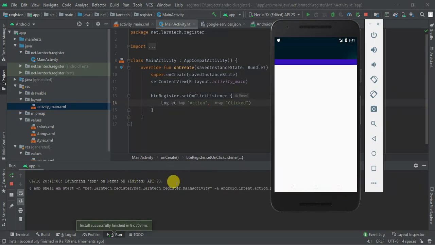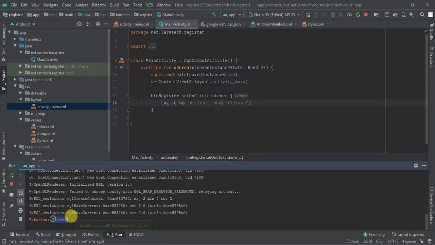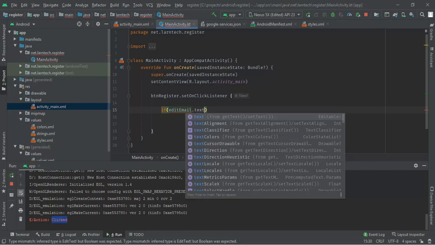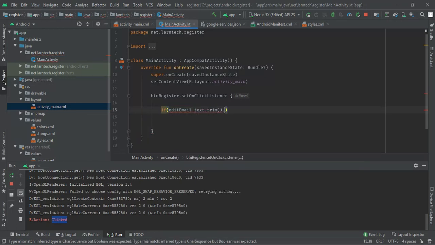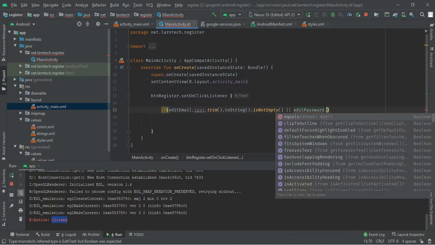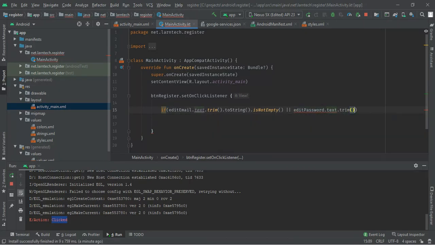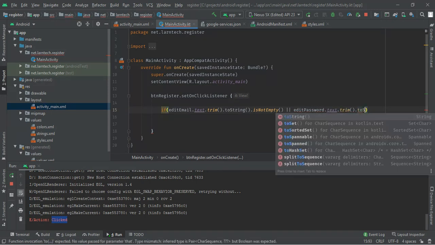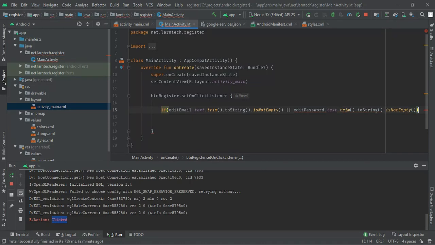So the app is installing, it's launching. When I click, I can see within the logs the button was clicked. The next thing that I'm going to do is to check whether the email and password is provided. If editTextEmail.text.trim().toString().isNotEmpty() and editTextPassword.text.trim().toString().isNotEmpty(), here I'm going to do something else.